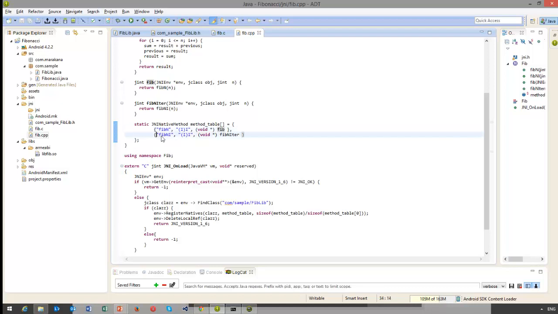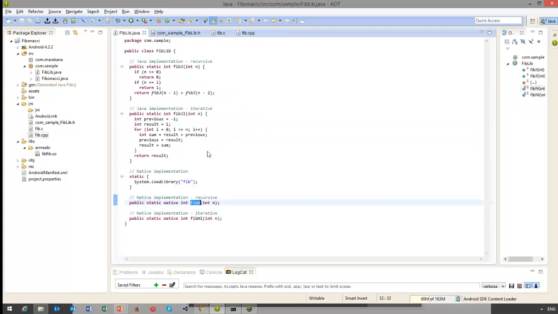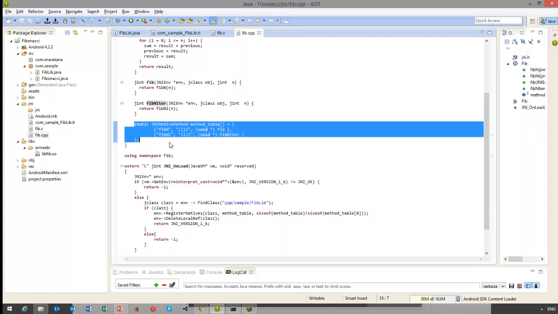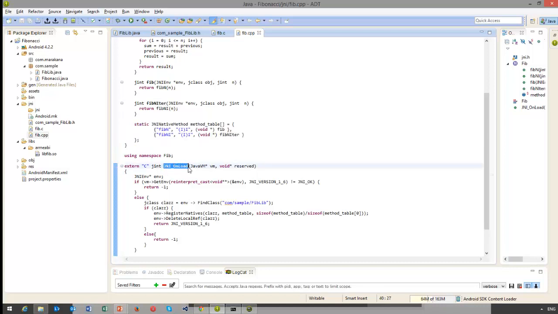Similarly, I have another entry for fibni. Fibni is the Java name. Fibniter is the C++ name with the return type integer and the parameter integer. So here we have created the method table. Finally, what we do is the JNI onload. JNI onload registers the native function.